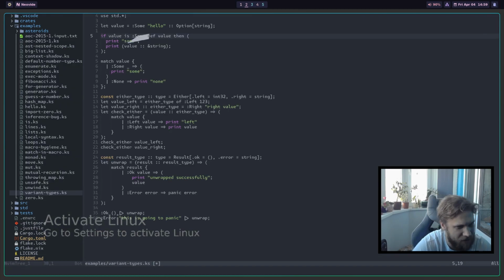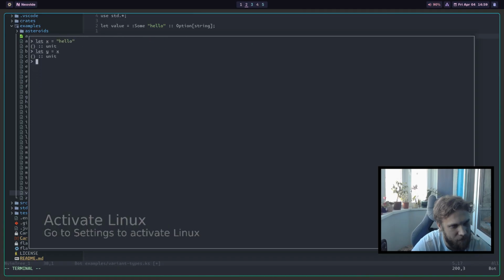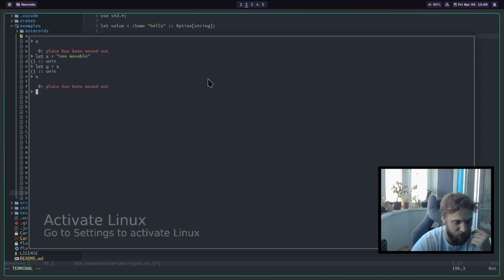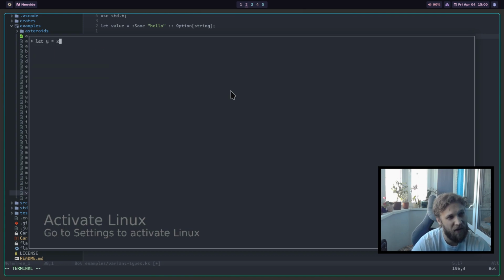I'm implementing the ref matching so that I can, like I was saying, right? What are we doing here? X has been moved out, right? So if I say X is something that is not movable, then I say let Y equals X. This moves the value of this string from X to Y, so that X is not usable anymore, right? But Y now contains the string. One way to not move it is to say that X equals reference to Y now, right? That's what we can do.